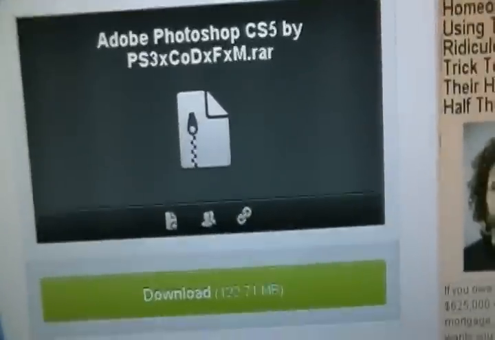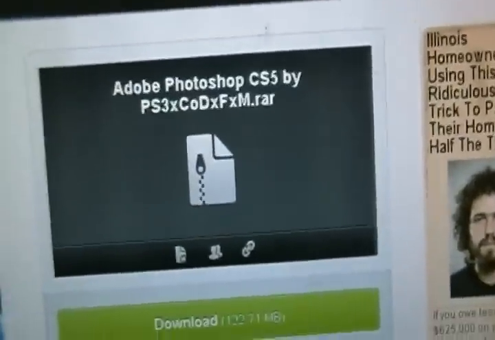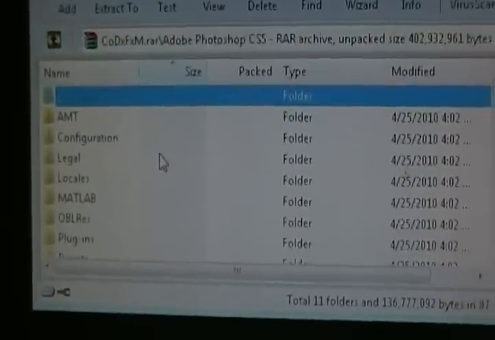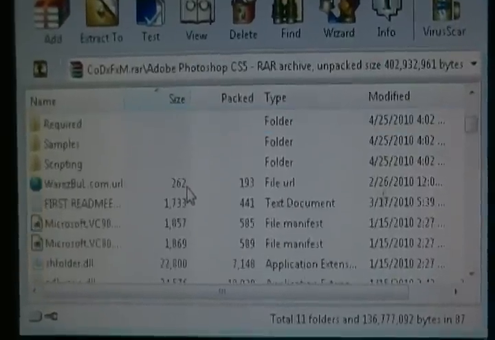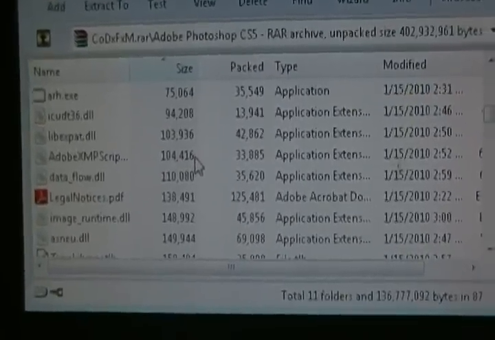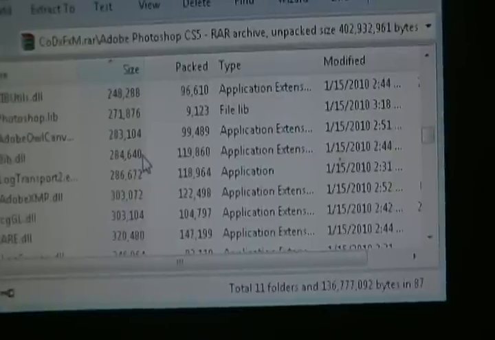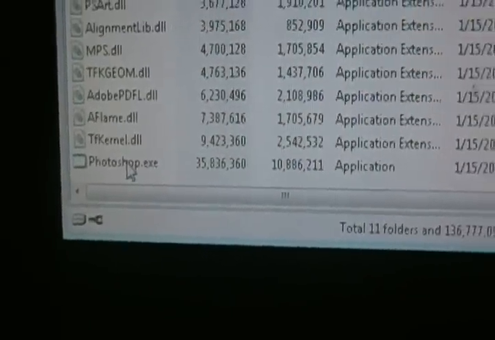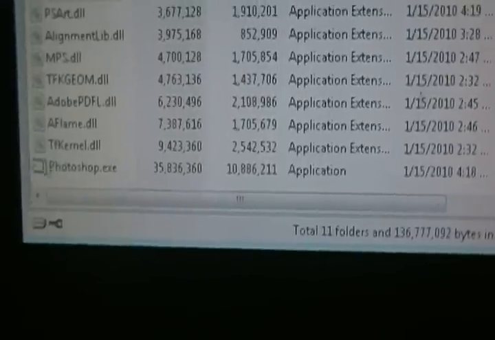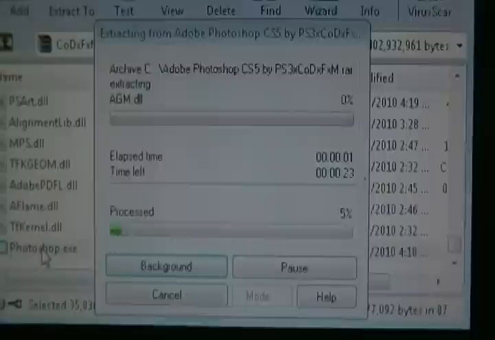When you download this, open it up. And you're gonna have to wait for all this to load up. And just keep going down until you get to Photoshop EXE, that application. You could just open that up.